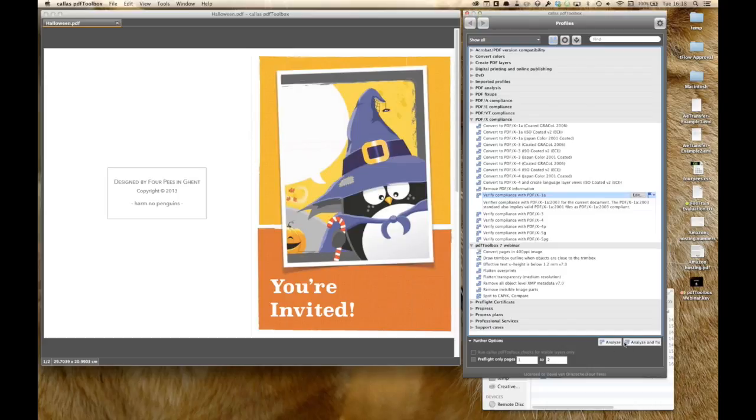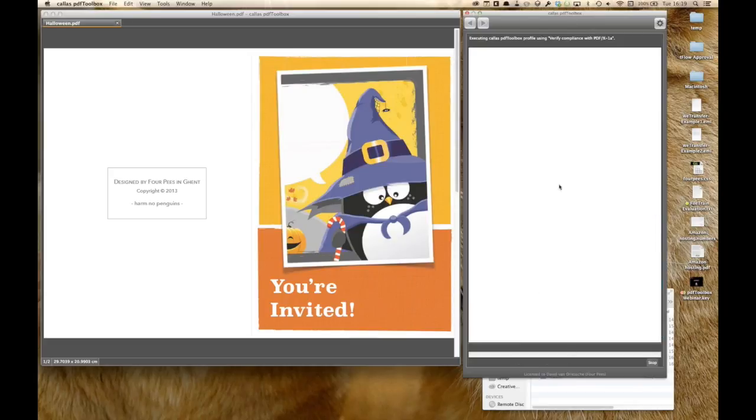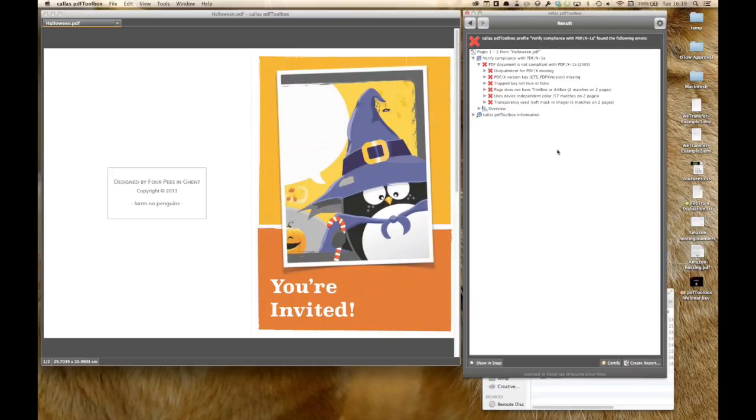I have two buttons at the bottom of the window here, an Analyze button and then one that says Analyze and Fix. As you can imagine, Analyze will only run the checks in this particular profile. So it will not modify the document, but just check that the document is in fact correct. Analyze and Fix will run both fixes and checks in the profile. And typically that is used to try to convert a document to a particular standard. I'm going to run Analyze in this case.